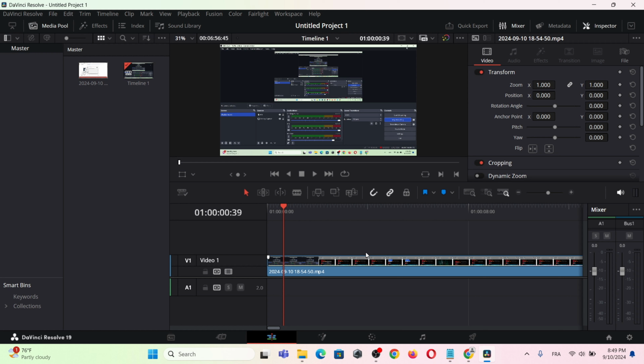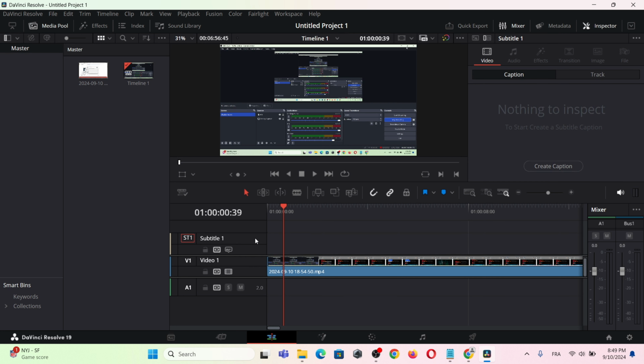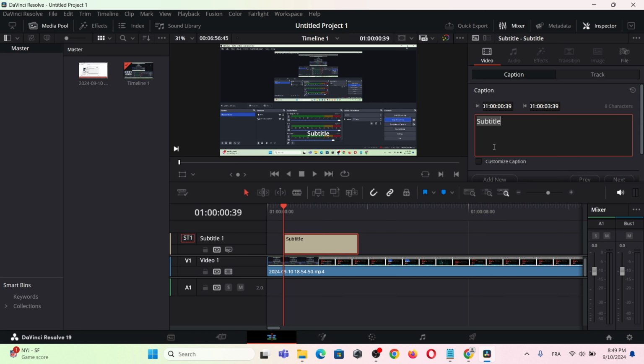How to add subtitle on DaVinci Resolve. So first thing we need to go here and we choose add subtitle track. After that, we click on the subtitle track and we go here and we choose create caption, and we need to type what we want to type.